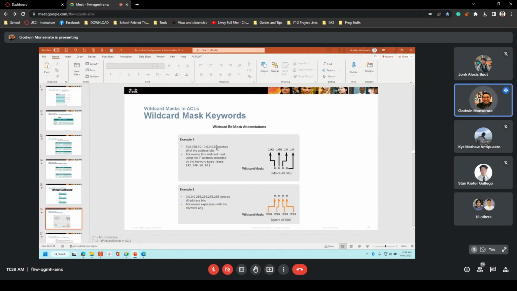So that matches now the IP address that you are looking for. Okay? 0.0.0.0, you can also write that as host 192.168.10.10. It's no longer this wildcard mask. So you can use the word host for the wildcard mask 0.0.0.0.